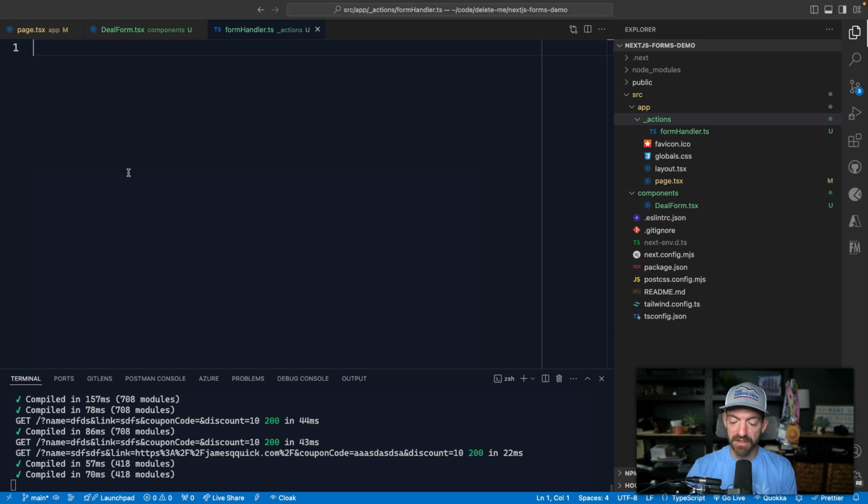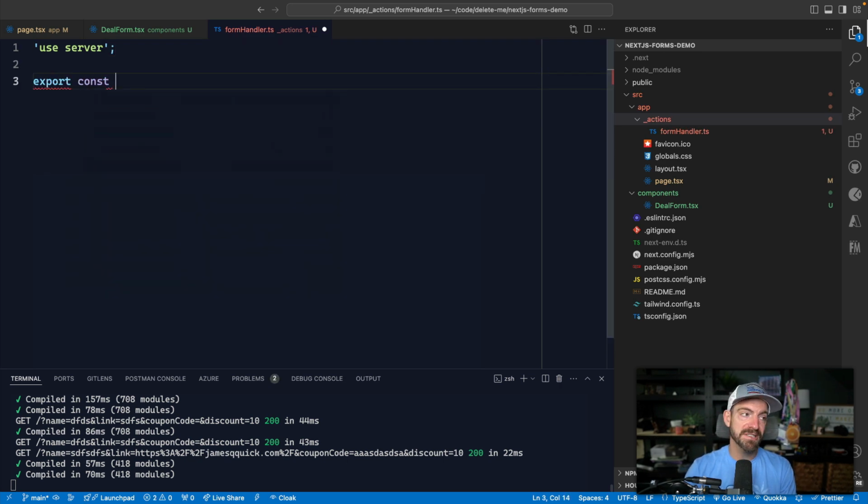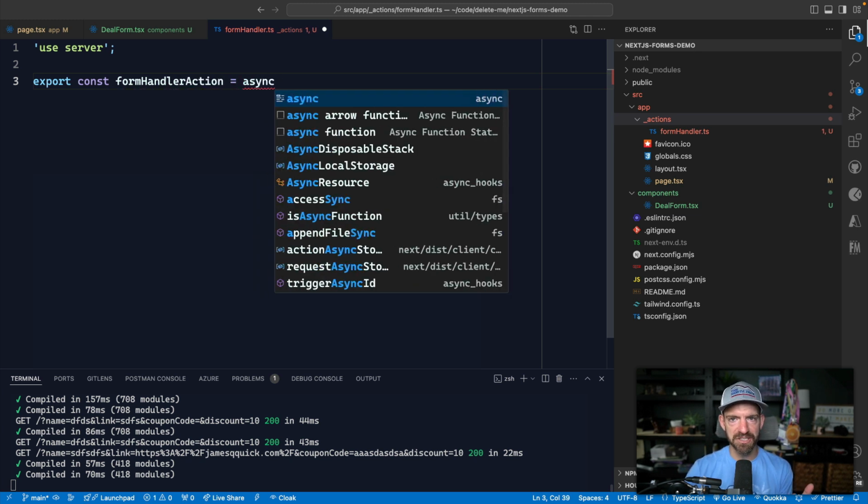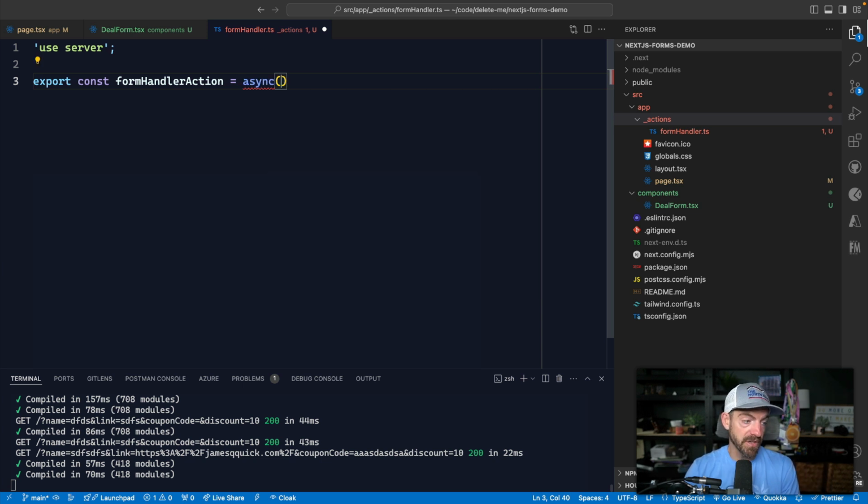So the first thing we need to do, and I often forget this in a lot of my stuff, is to mark this with useServer. And then from here, we can export a function, form handler. I like to name these with action at the end, so it's really obvious that it's an action that's going to run on the server. So when I call that, I think it's more obvious for me.